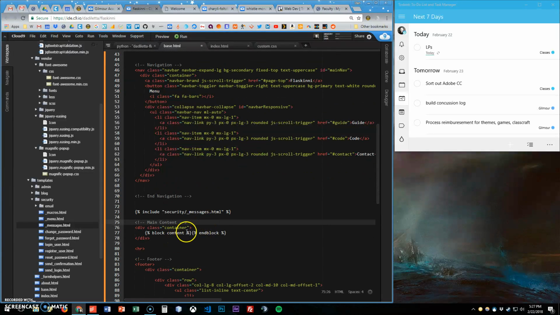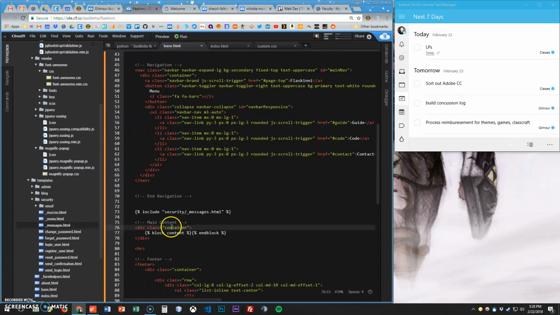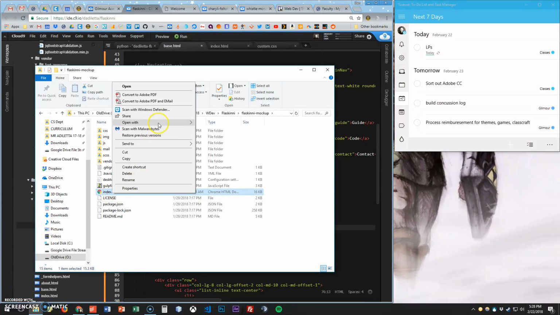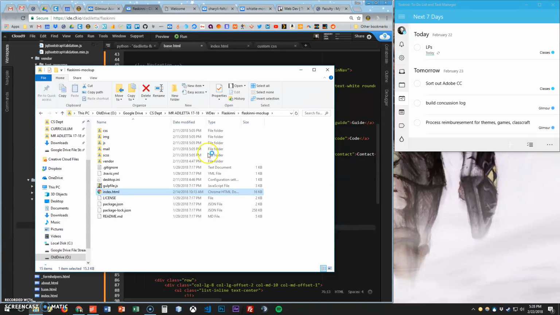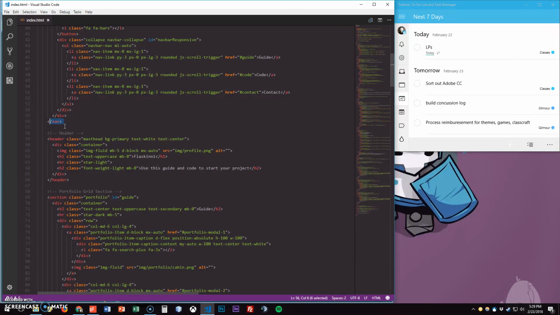All right, so now let's look at this main block content. This goes inside a container. That's what my last theme did. If I open my new theme mockup in Visual Studio Code, then I can check out the structure that my new theme is using. And I can see it goes from nav, where I stop my base theme, and right into the header.